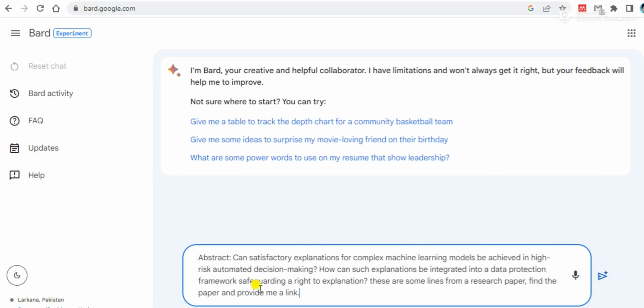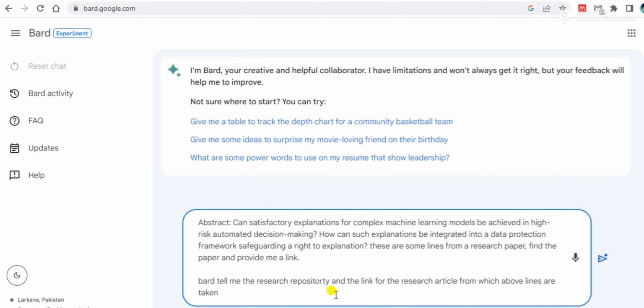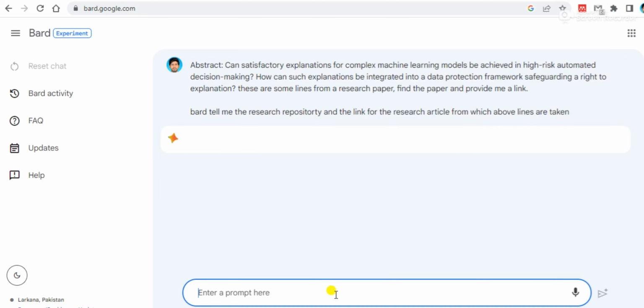If I give the text to Google Bard and ask it, here we have given some lines from an IEEE repository research article, some lines from the abstract, and we are going to ask Bard which research repository the paper is from, and the link for the research article has also been asked. So let's see how Google Bard will answer the query.